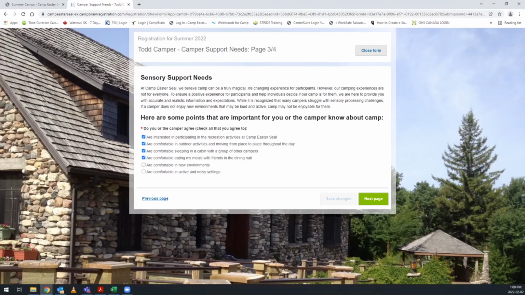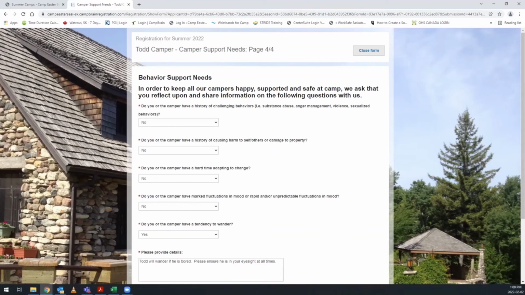This page is for sensory support needs, and we're asking you a few things to look over and see which ones apply to you or the camper. You can check all that you agree to. We've checked all of Todd's off, and the only things he doesn't agree with are he's not really all that comfortable in new environments. He can be quite shy, and the loud settings and noisy places are a little hard for him. So we didn't click those 2 off. And then we would hit next page.